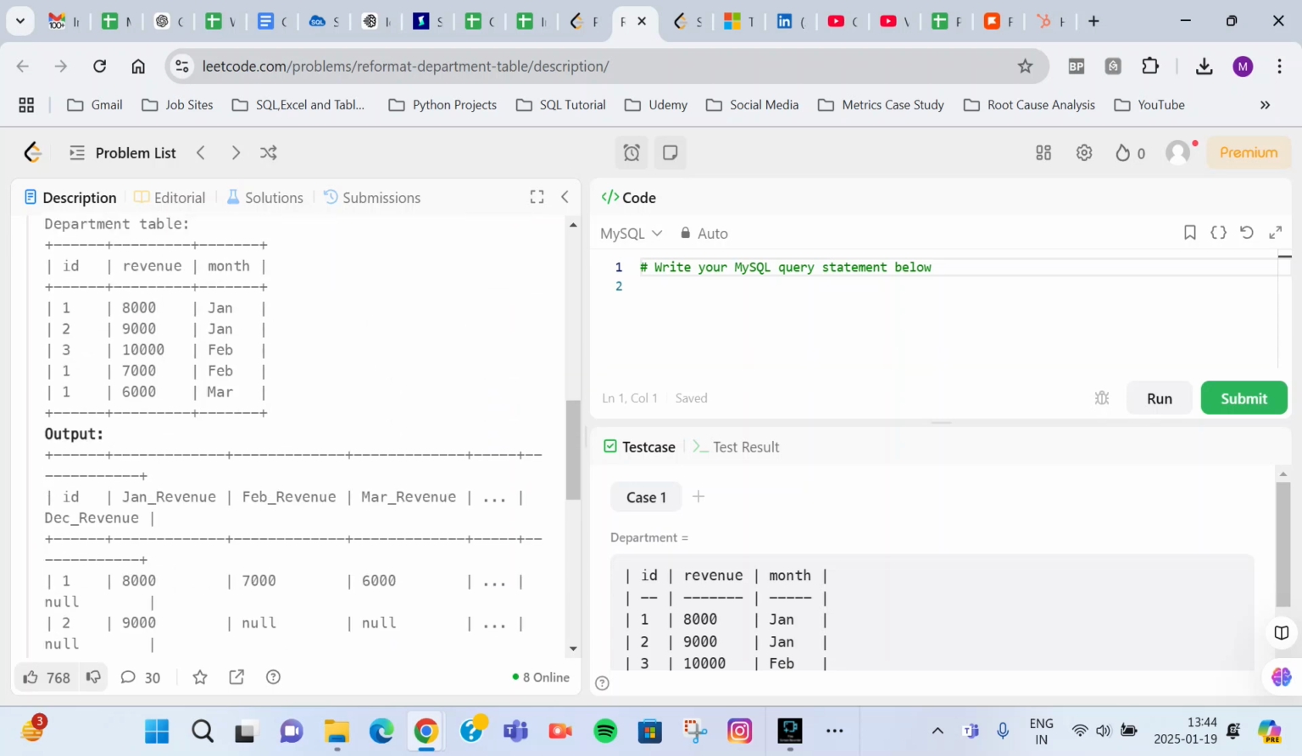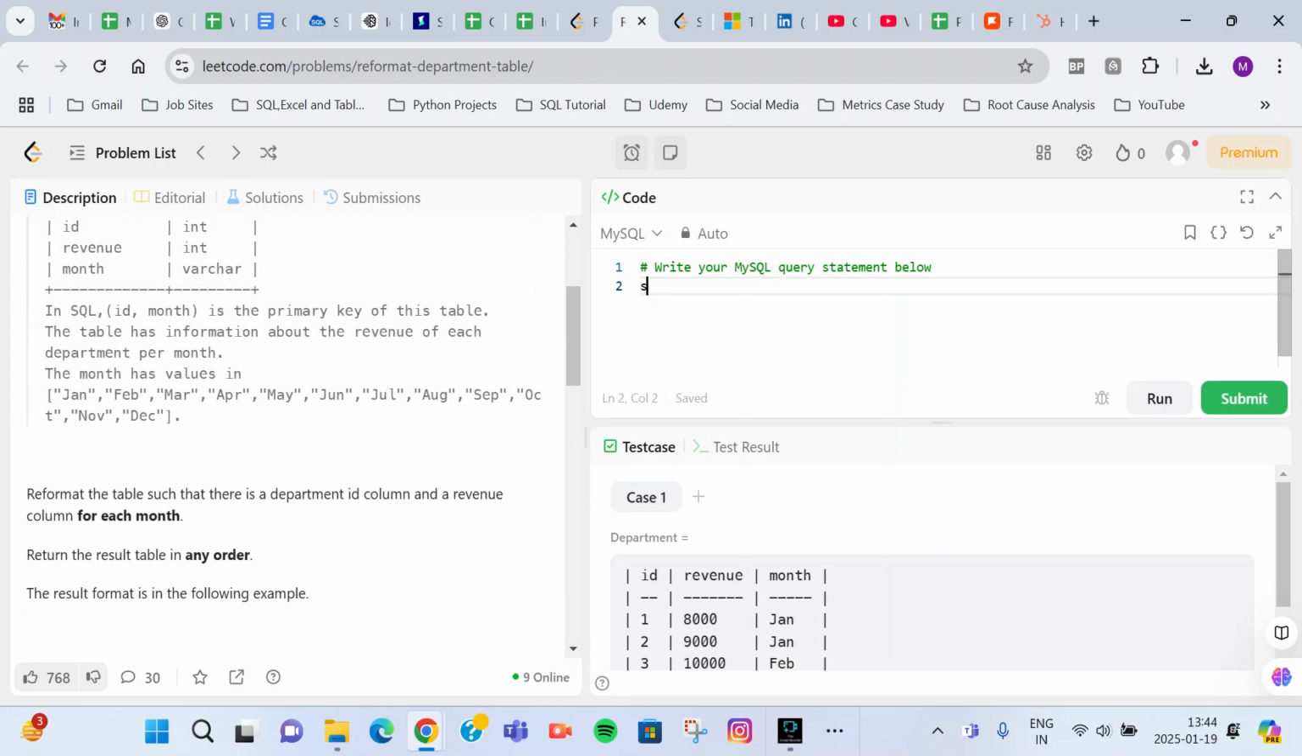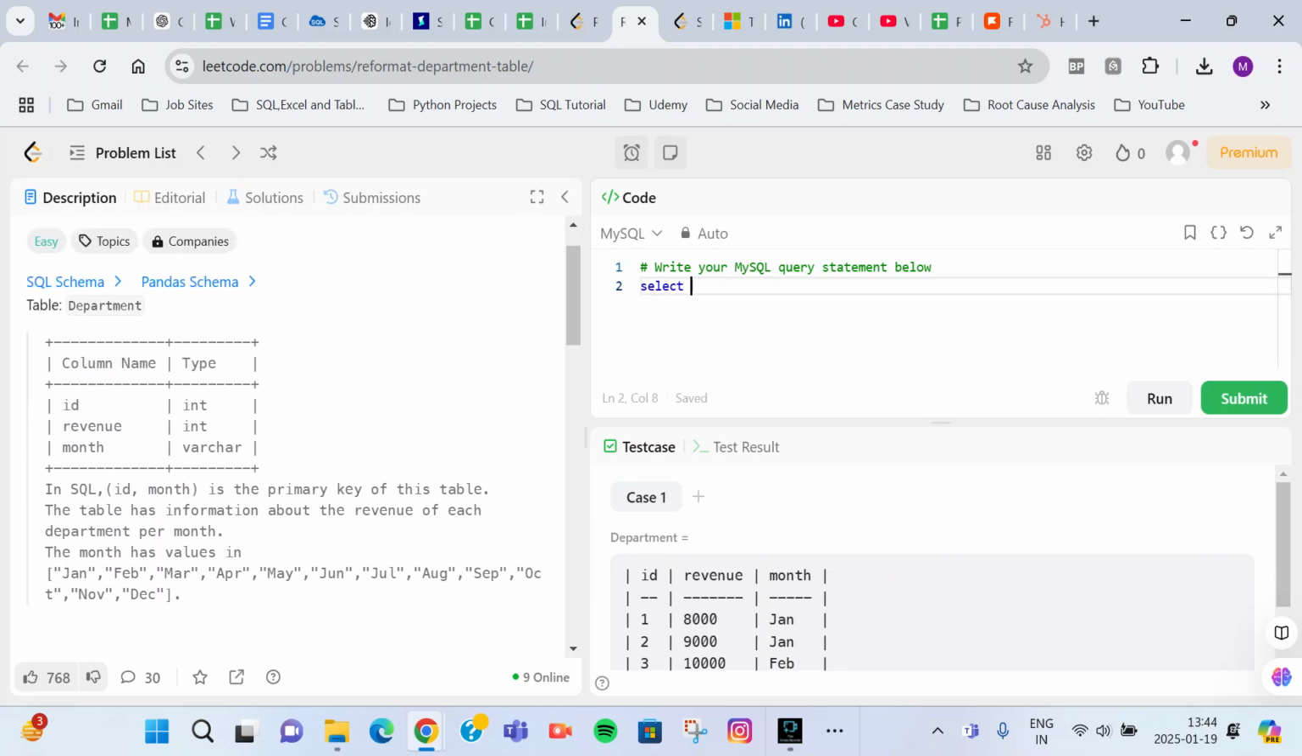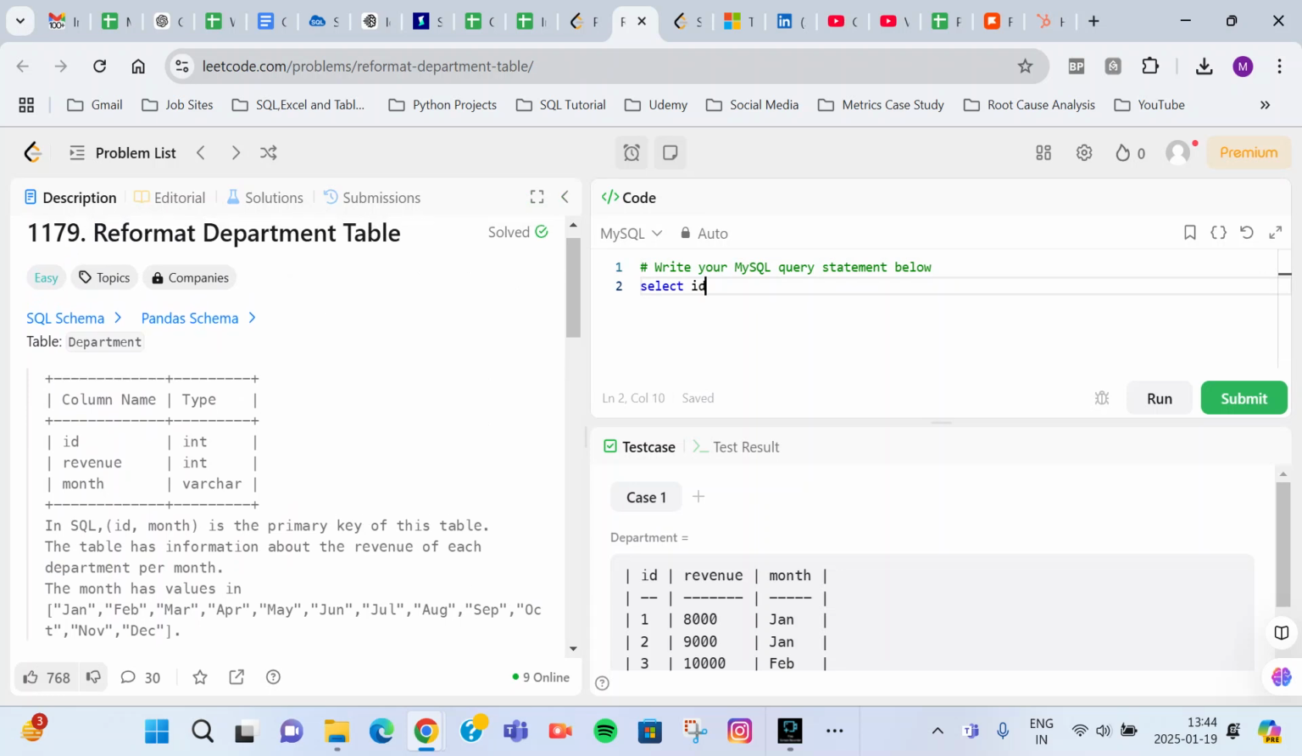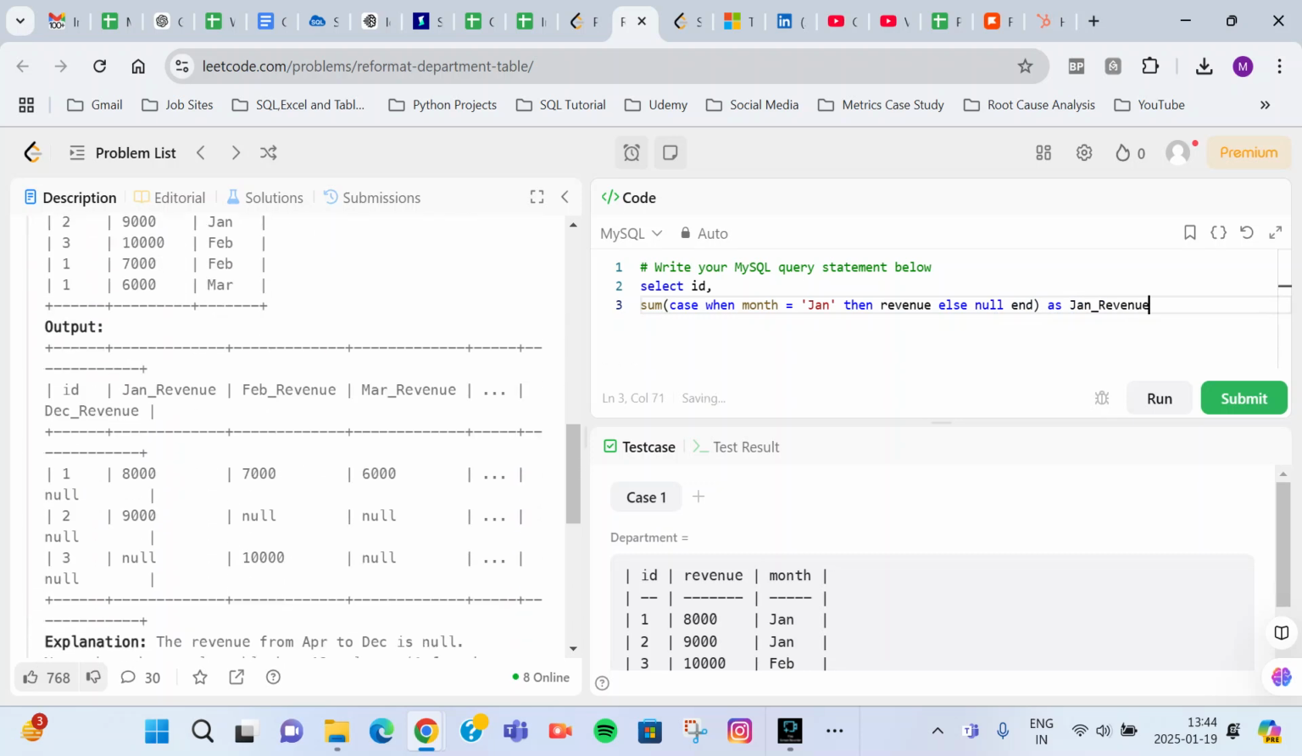We can use a case when statement here. Okay, so we can use select, but you need to be careful whether you should use else statement or some case when also. Select id, comma, you can use case when month equals Jan, then revenue, else null, and as Jan revenue. Let me see if it is correct.